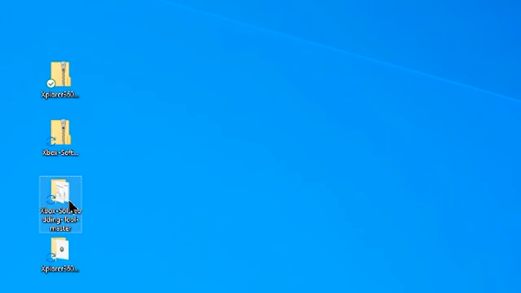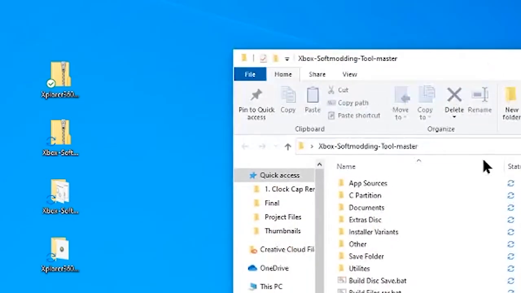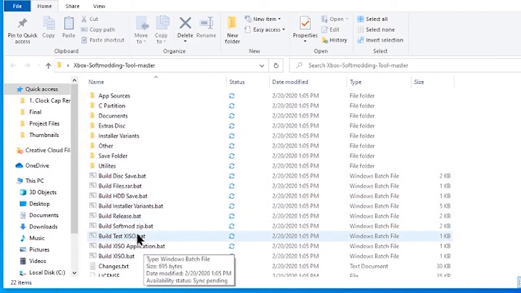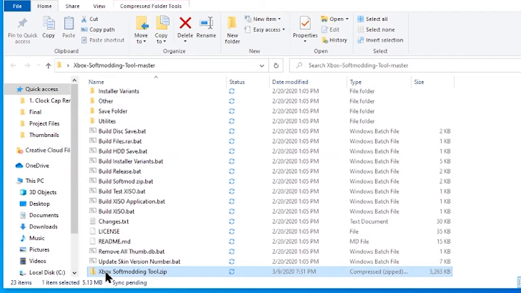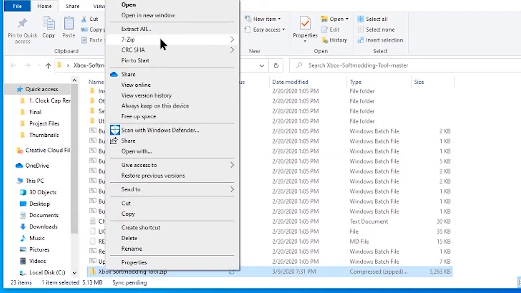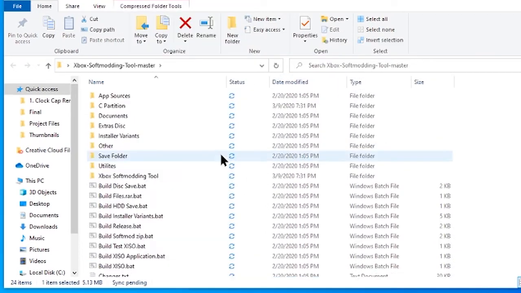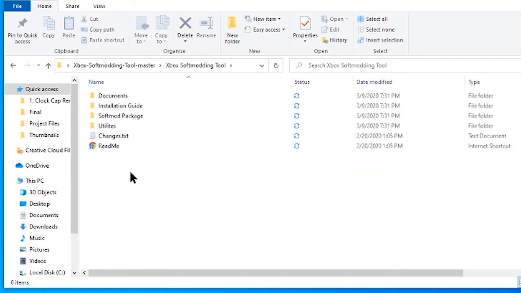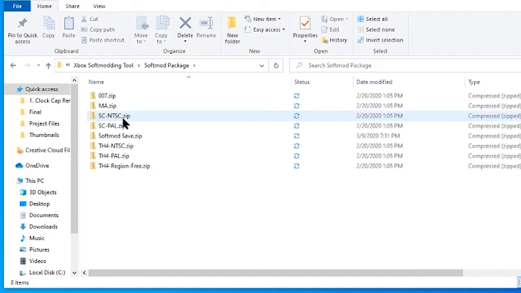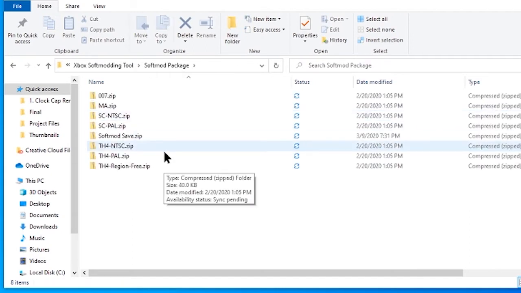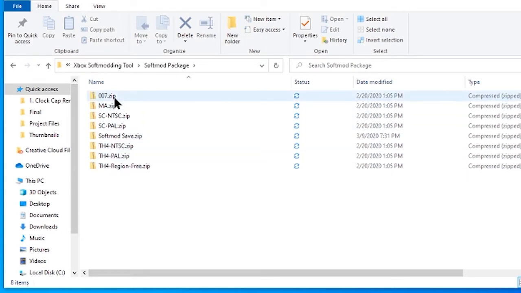I am going to open up the Softmod Toolmaster folder, and what we're going to be doing is running the buildsoftmodzip.bat. That will give us this zip file, which we can now extract. And inside the softmod package folder, we have several different game saves here.